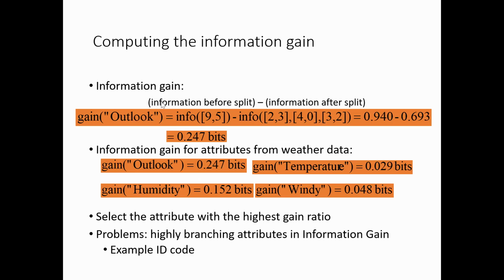As I told you earlier, we calculate the information before the split. We calculate the information after the split. The value will be in bits. And if you calculate this formula for all the attributes, you will notice that Outlook has the highest information gain, and the algorithm can select Outlook as the root node, and the process repeats. Right. So that's the idea of how simple decision trees are made.